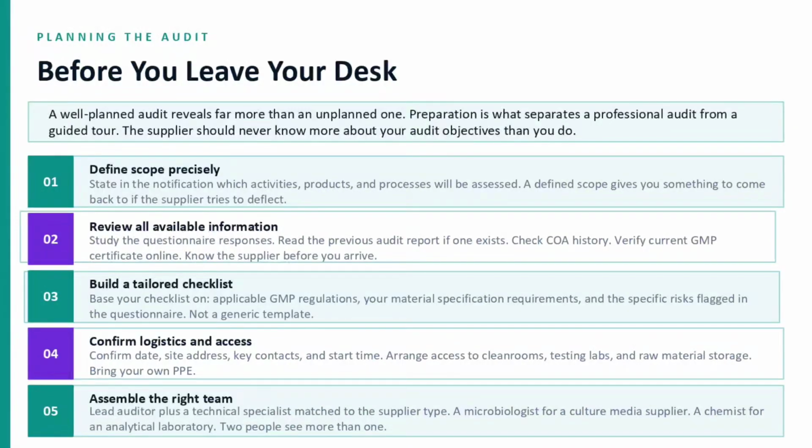Second, review all available information before you leave your desk. Read the questionnaire responses carefully. Review the previous audit report for the supplier if one exists. Check their COA history in your system. Verify their current GMP certificate status online through the regulatory authority's website. By the time you arrive, you should know more about their documented quality system than the average employee there.